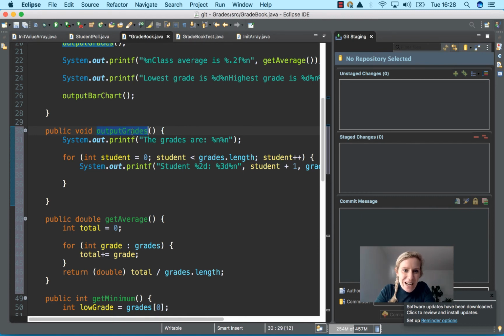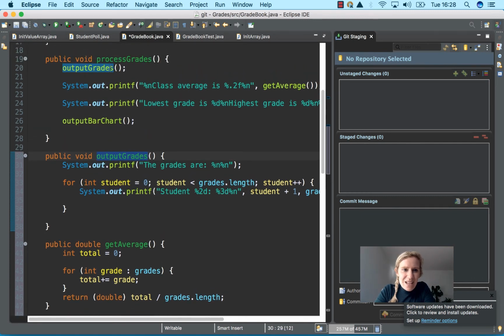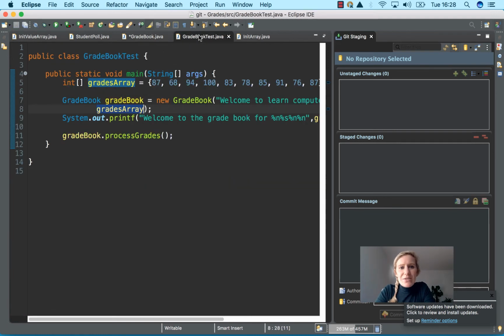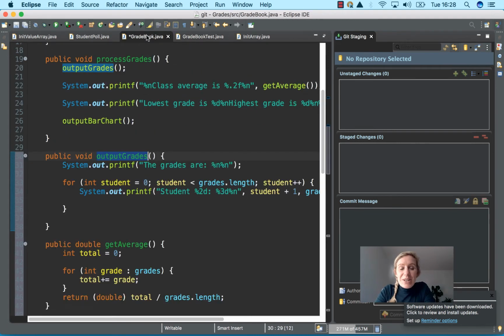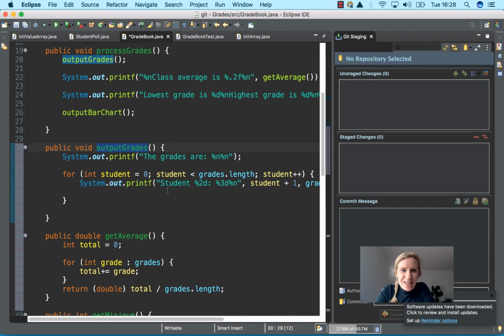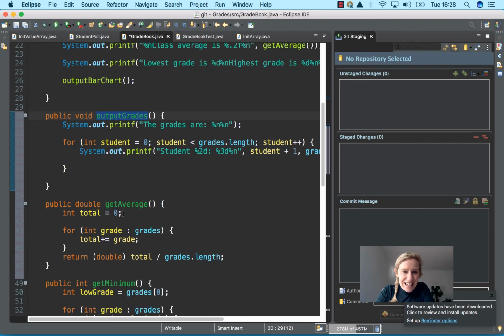So we have outputGrades here. That's our first method that's called within processGrades. processGrades has been called from GradeBookTest, and we should now call it programming linking because it's all linked together. So we have our first outputGrades called first, and then our getAverage.